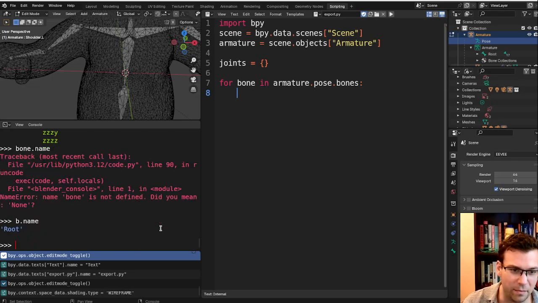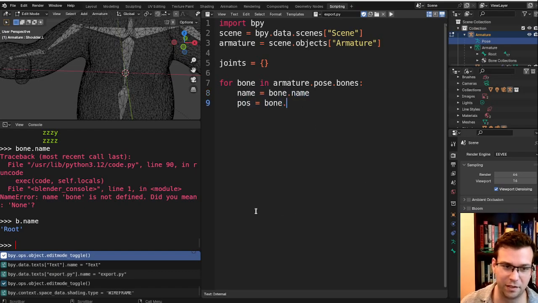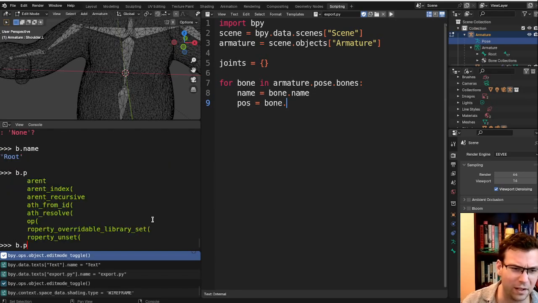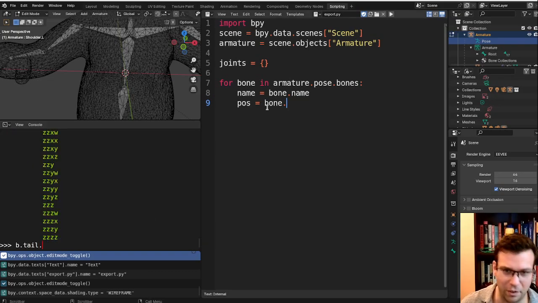Okay, b dot name. Okay, good. So I happen to select root. That was the first one. So that's the first bone, although I'm going to store its joint, so I need to get the tail. So the name is bone.name, and then the position is bone dot... right, I got to go to the tail, so bone dot tail dot... okay, now I can get the x, the y, and z, so I'll just say bone dot tail here.